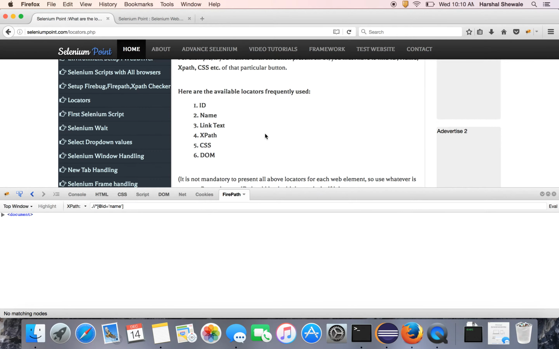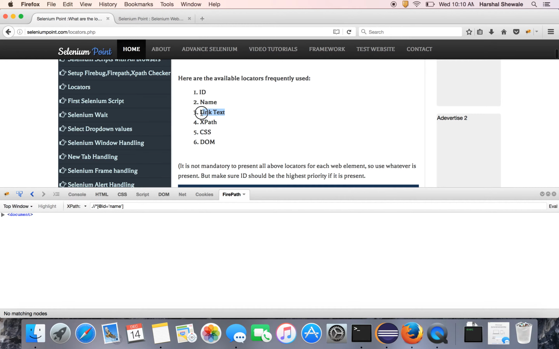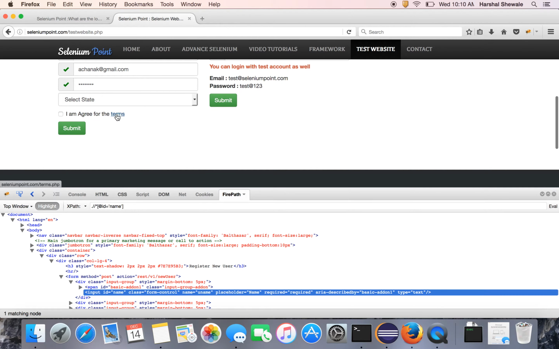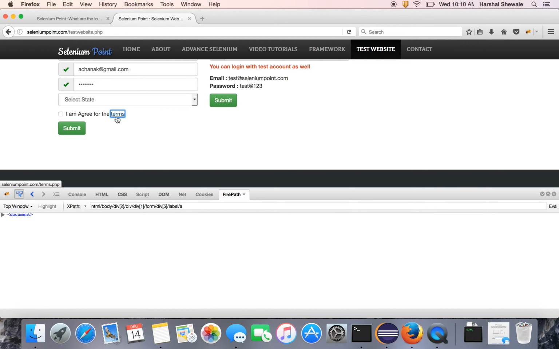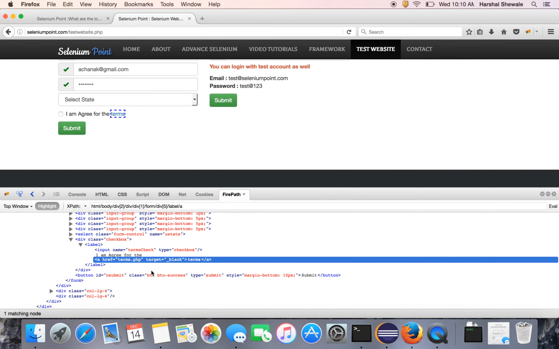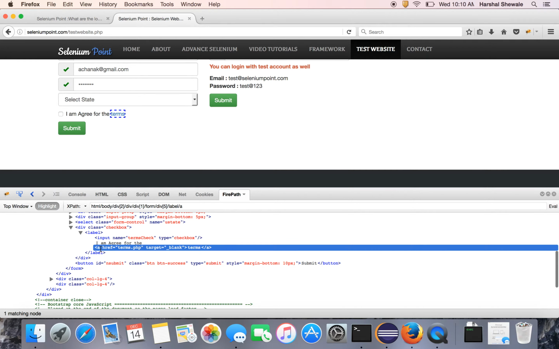Okay, then the next locator is link text. So, identify the link on the web page. So here is a link, terms. You can see the terms, inspect the terms. The link means it comes with the a tag. A is anchor tag, so all the elements which have a tag are the links, and it has text terms.